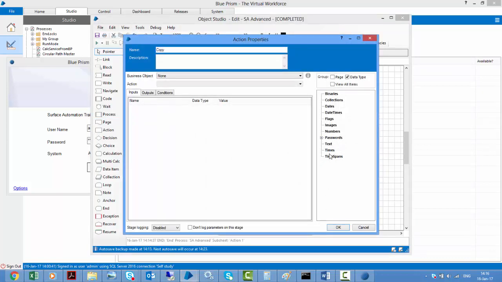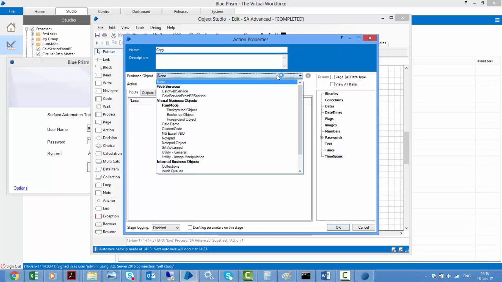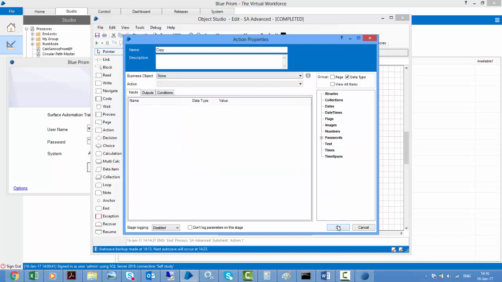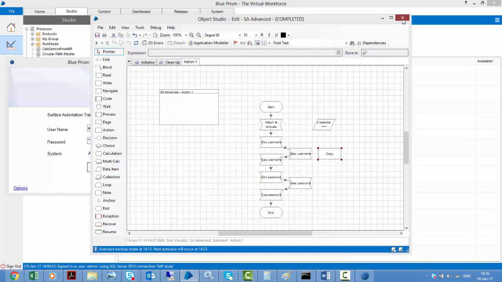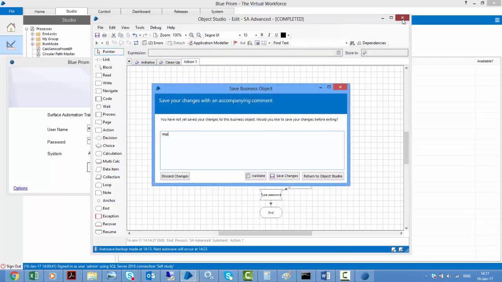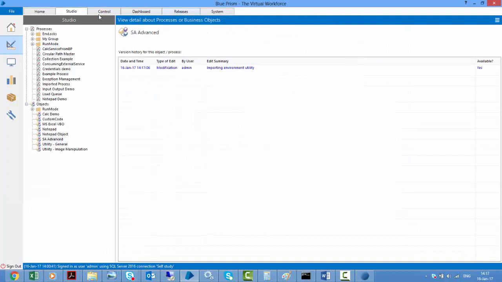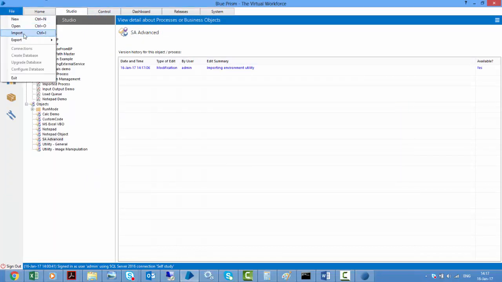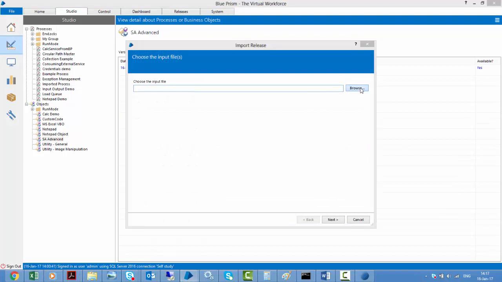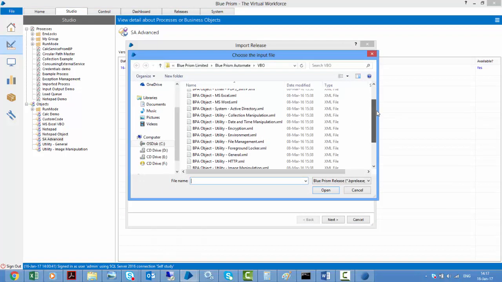I'll say copy onto my clipboard, and there's a business object that's available to work with the clipboard, and that's the utility environment. So let me click OK, close this, and save. Now here we'll go to file, import, browse, and we'll pick up the utility environment, which should allow us to save onto a clipboard.